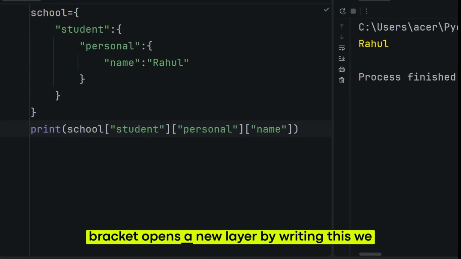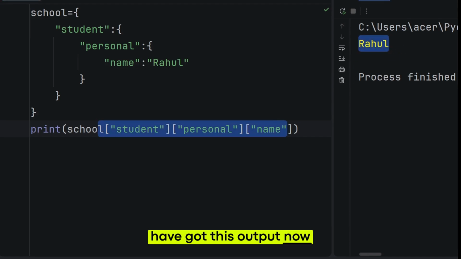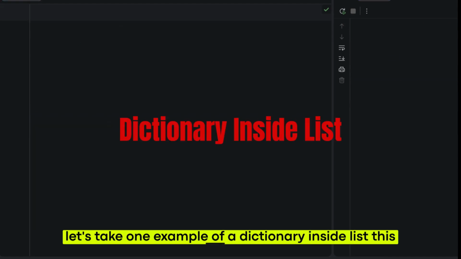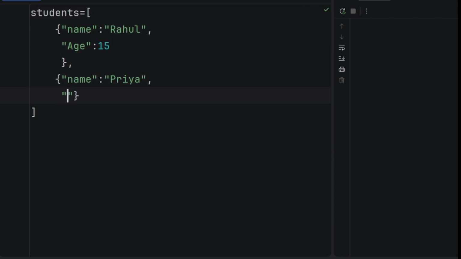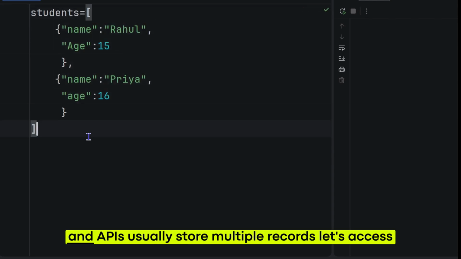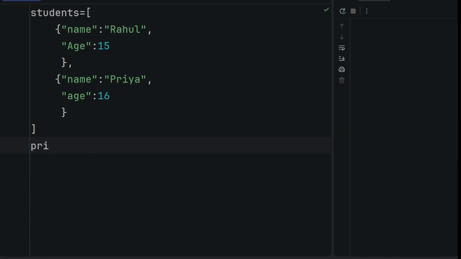Every bracket opens a new layer. By writing this, we have got this output. Now let's take one example of a dictionary inside list. This is how databases and APIs usually store multiple records. Let's access data from this dictionary inside the list.